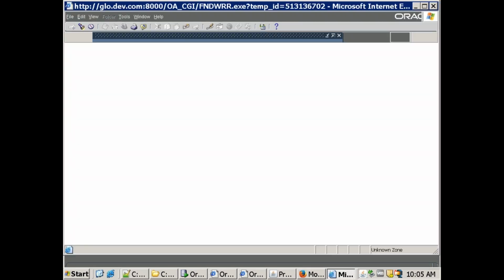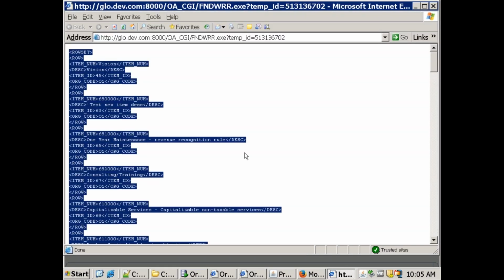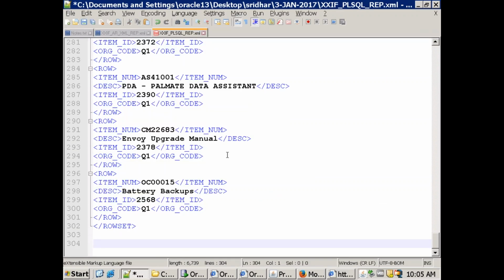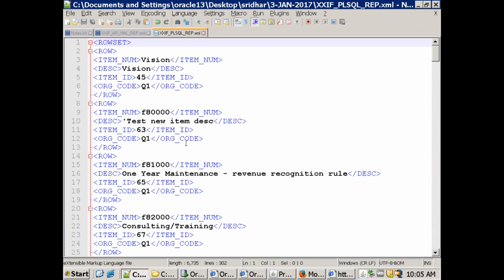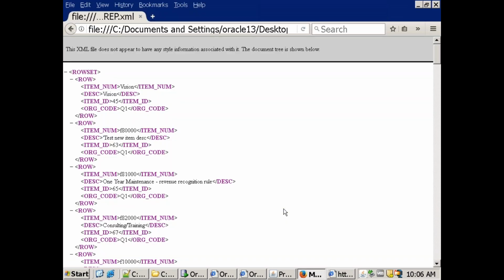What you do is open the output again, copy the content like this, Control A, Control C, and create a file with this content. Can you see? Okay, you have to save it as .xml. So rather than saving the web page as, we have to copy it and create the file. Now refresh. Perfect. Now our XML is valid.